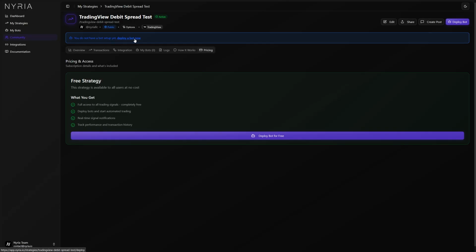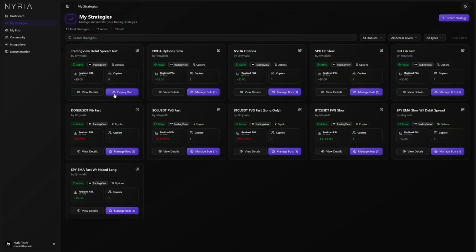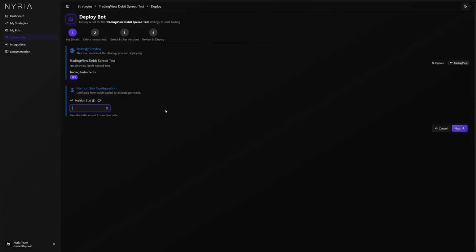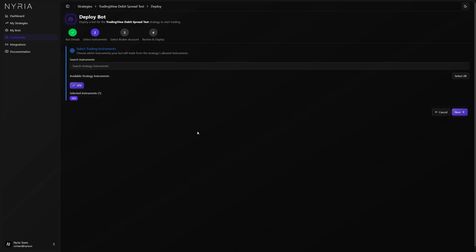So now that we have our strategy created, we are able to deploy a bot for it. So we can either click here, we can click here, we can go back to our strategies and we can click deploy bot here. Once we hit deploy bot, we just have to enter a position size, so it will try to divide as many debit spreads as it can into $1,000 without going over $1,000. If you do not have this budget available at the time of entry, it will not trade at all. Now you can click next.